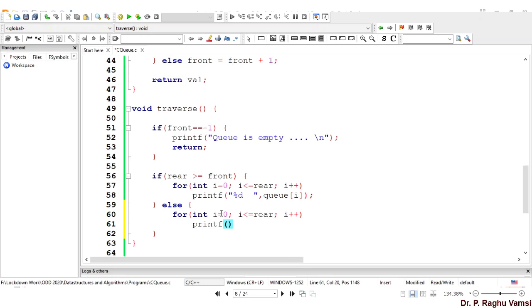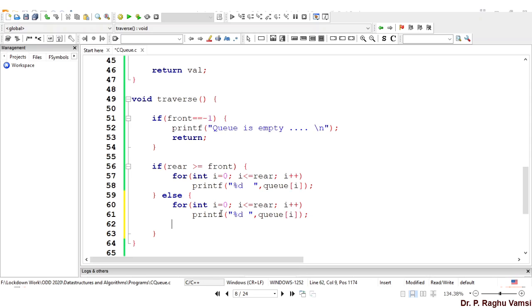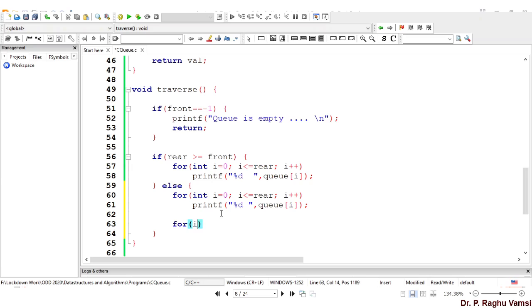printf percent d comma q of i. Then for int i again. We can use the same int i multiple times, so let's copy it with control C, rather than declaring it again and again. So i is equal to 0.